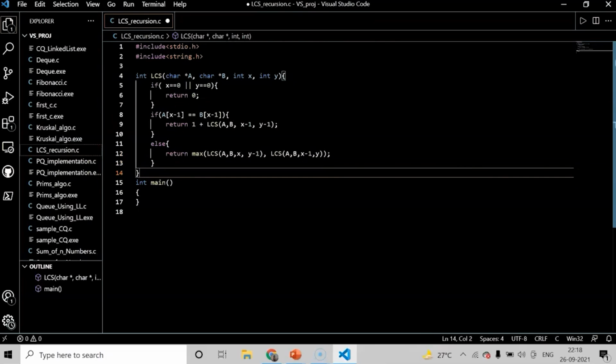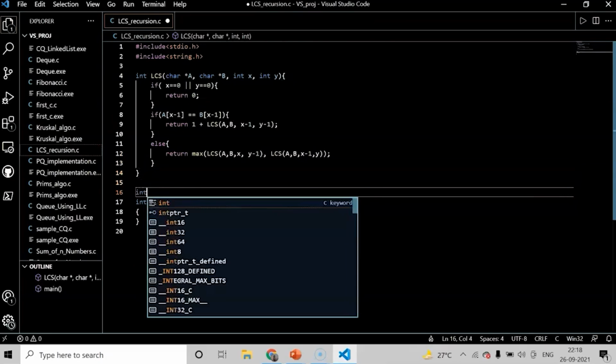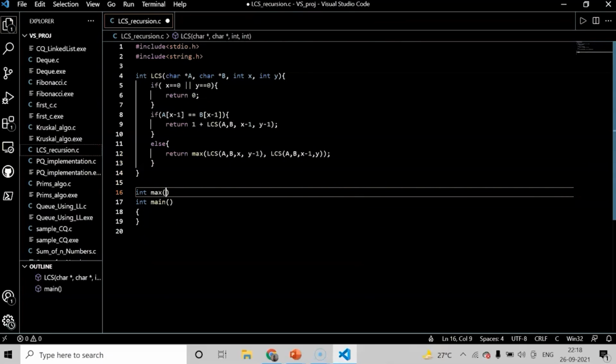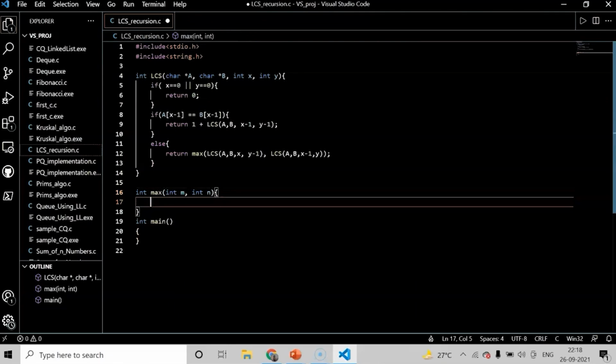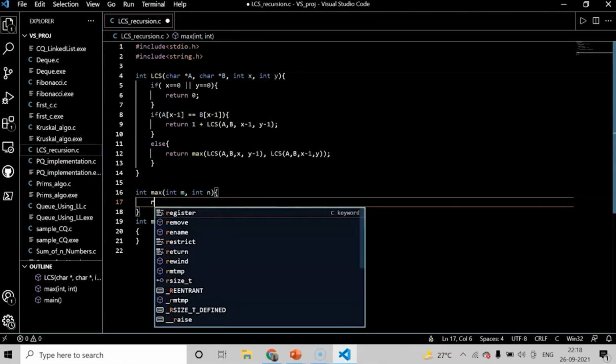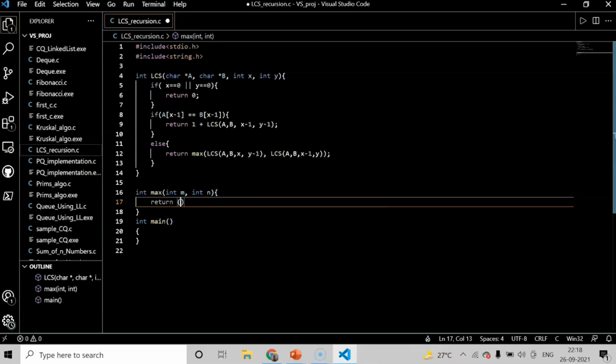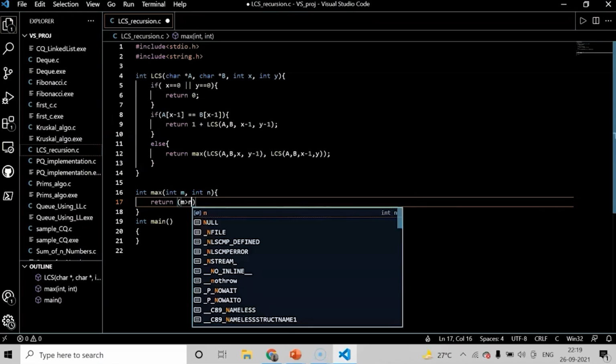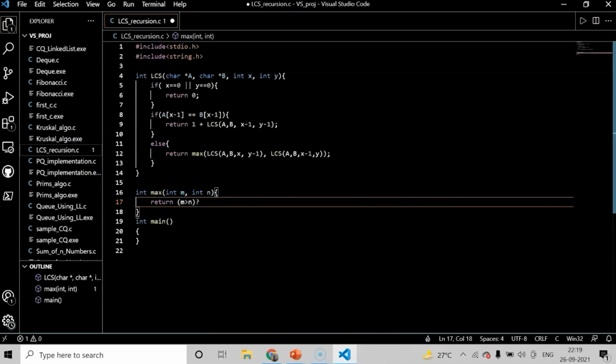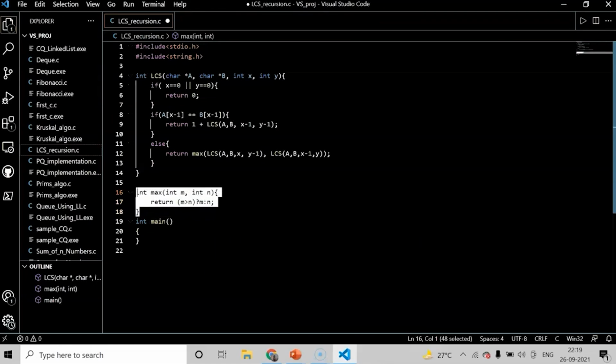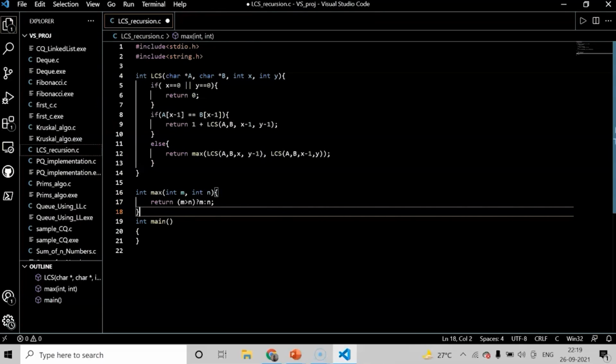So for that, we'll create a new function, that is int max, and we'll pass arguments int m comma int n. Now inside this function, we'll write a ternary condition, that is return m greater than n question mark m colon n semicolon. So this will return the maximum value between m or n. With this, we have successfully completed the LCS function.